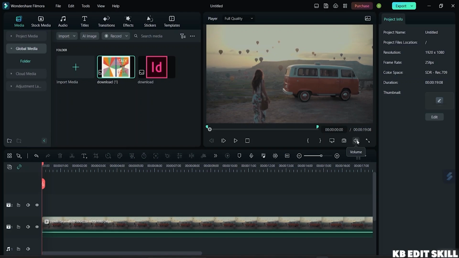So here we also have the volume option. How much volume do you need? If we want to expand this, we can also see the preview here. And here we can take a snapshot. If you want to take a snapshot of any part of the preview, we can take a snapshot. Okay, from here we have the preview quality and the display settings.